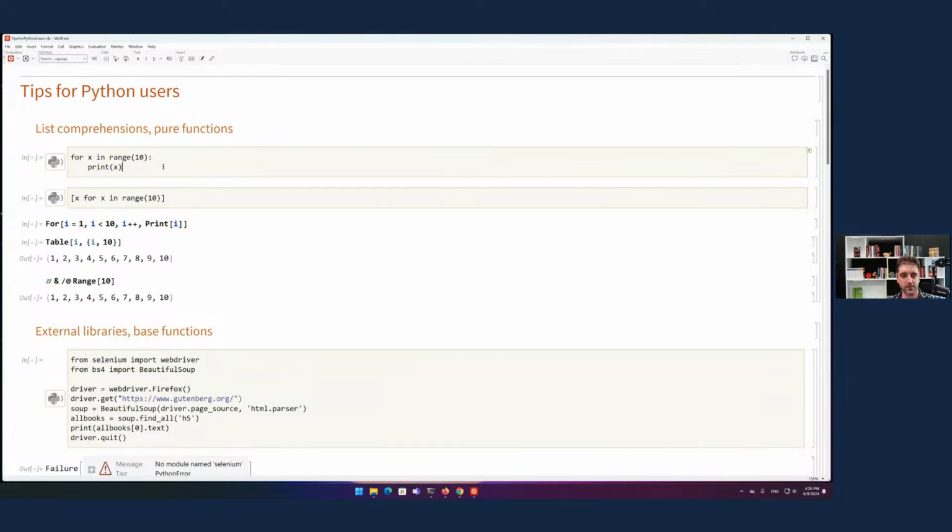So what I wanted to briefly touch on here is some different paradigms that Python users might be familiar with and might be comfortable with, and to basically give them the functional equivalents of those paradigms in the Wolfram language. So the first example I have is list comprehensions and pure functions.